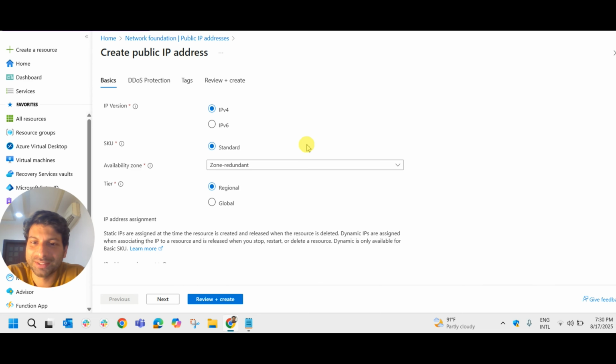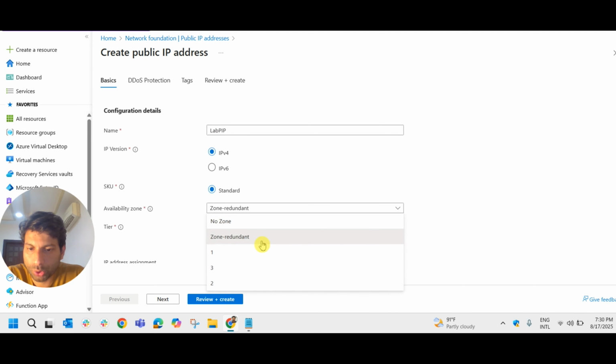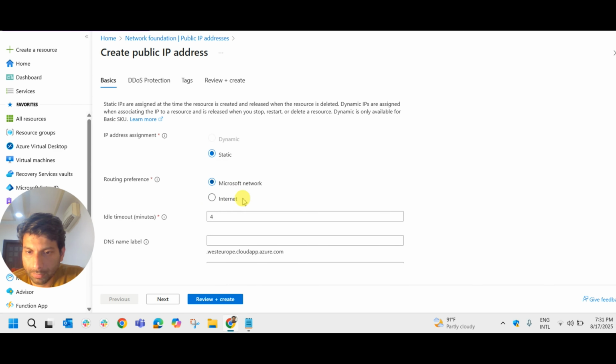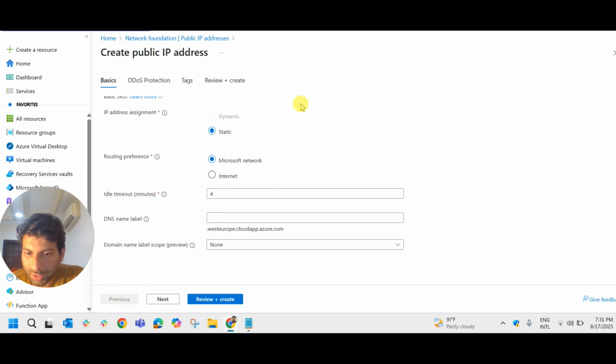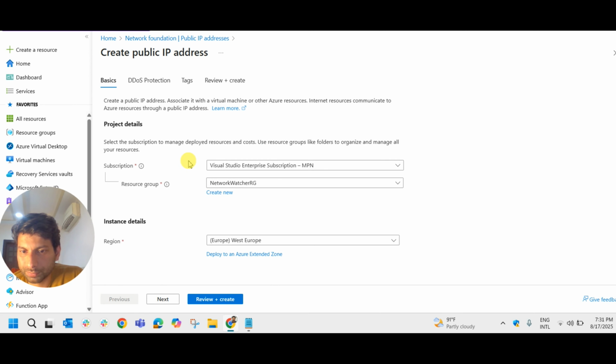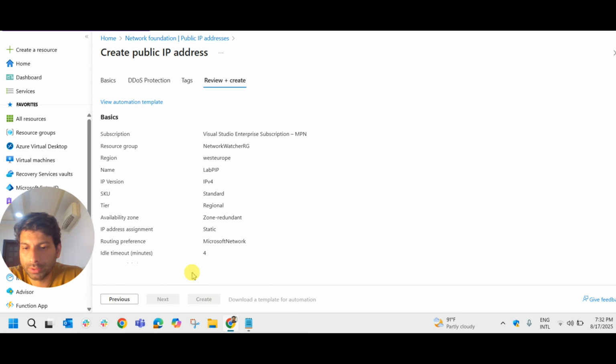Sorry, public IP address. Availability zone, it can be zone redundant, no zone, or zone redundant. Regional and global options are here. Standard SKU, we do not have an option for dynamic. Routing preference, Microsoft Network or Internet, we select it as Microsoft Network, and we select all other options as it is, and review and create it.